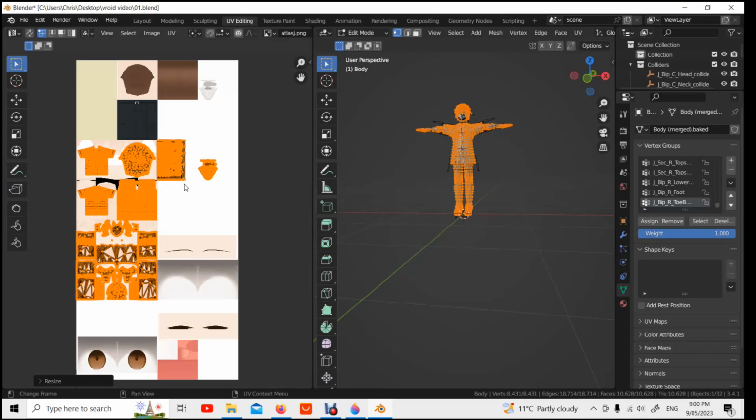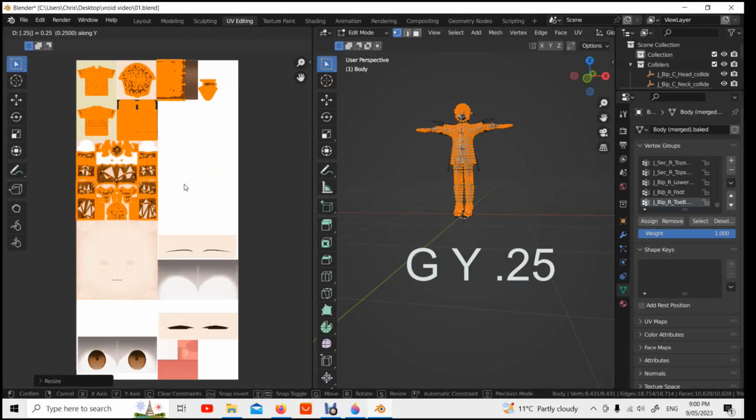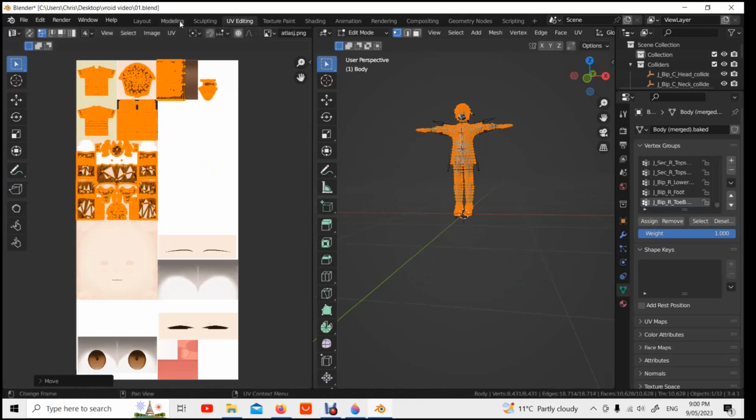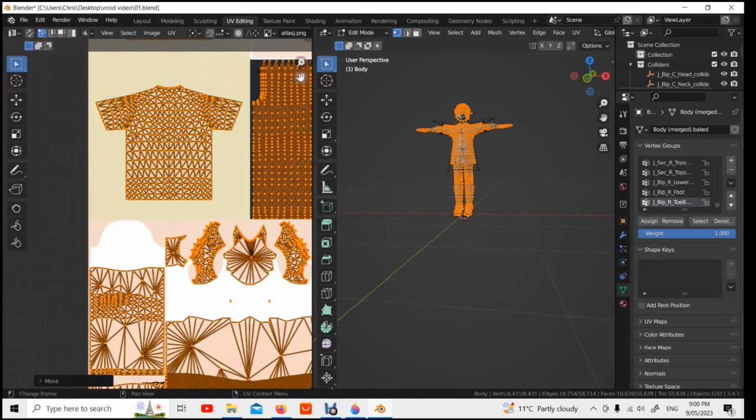So put it in the right position, press G, then Y, and then 0.25, and then press enter, and that looks perfect.